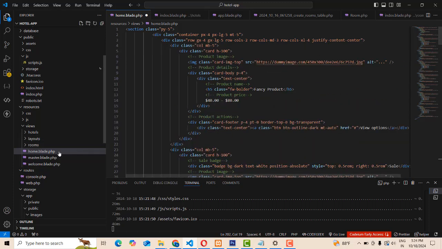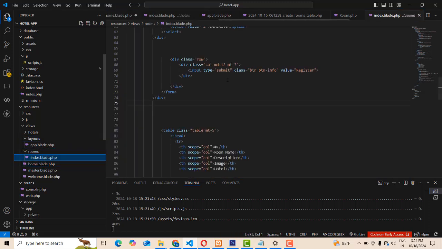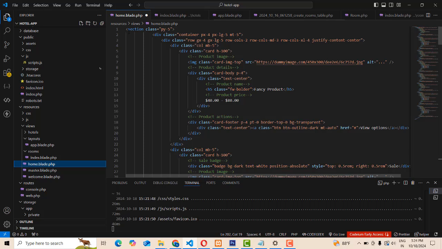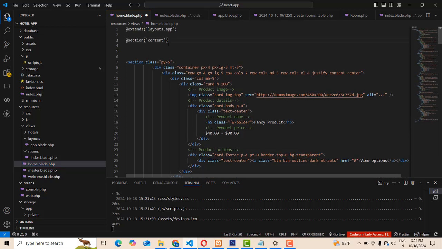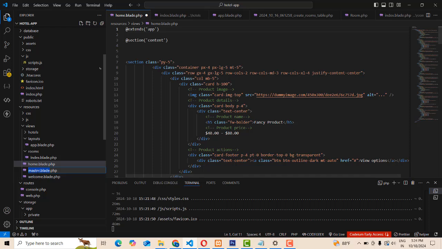So how to do it: I want the same thing we did for the rooms. Extend this one, the same thing. You have to put it in the home also. Extend here, not layouts, simply call this one master. This one should be the content, this is a content section. Everything is there in master.